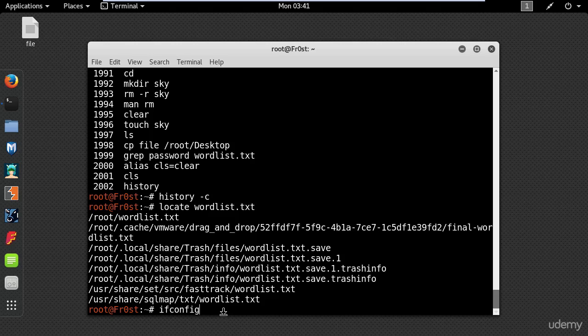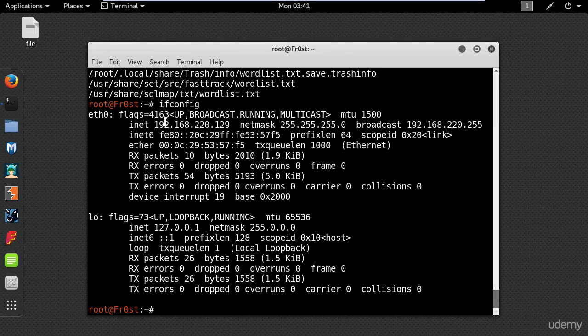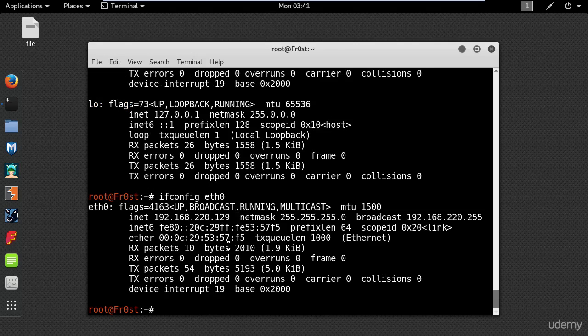ifconfig stands for interface configuration. It is used to view and change the configuration of the network interfaces. To view the configuration of a specific interface, type its name here. You can see the IP address and the MAC address.